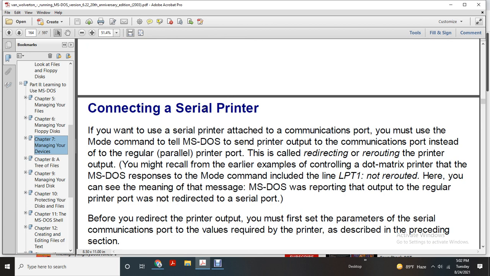Connecting a serial printer. If you want to use a serial printer to test the communication ports, you use the MODE command to tell MS-DOS to send the printer output to the communication port instead of the regular parallel printer port, redirecting the printer output. You might recall the earlier example of controlling the printer, where the MODE command response included LPT1 not rerouted. Here you can see the meaning of the message MS-DOS reports: the output for the regular printer port is not redirected to the serial port.